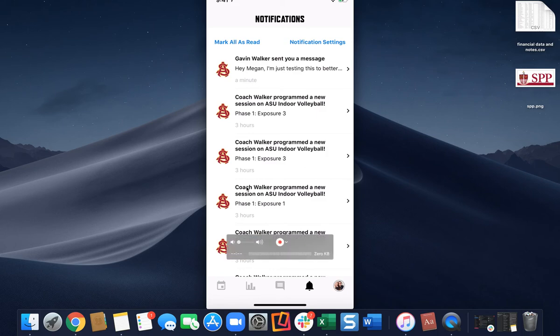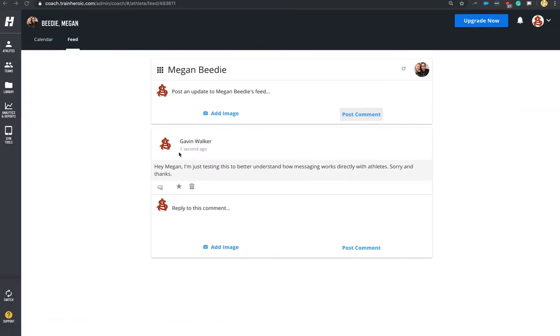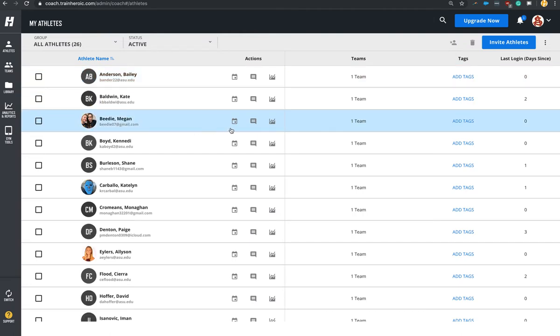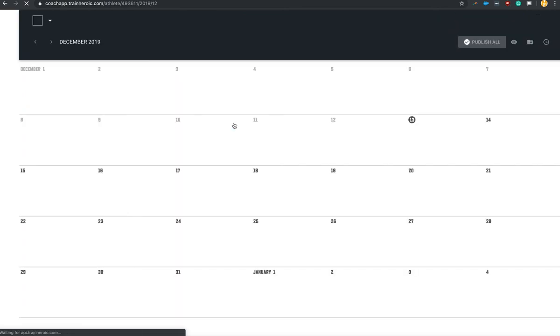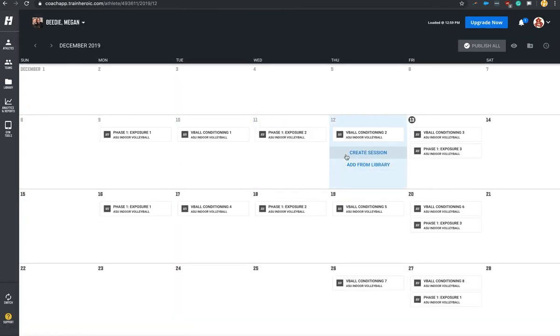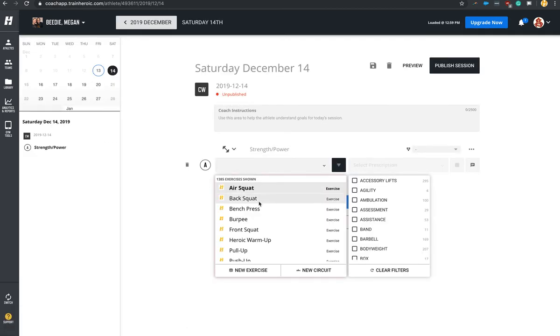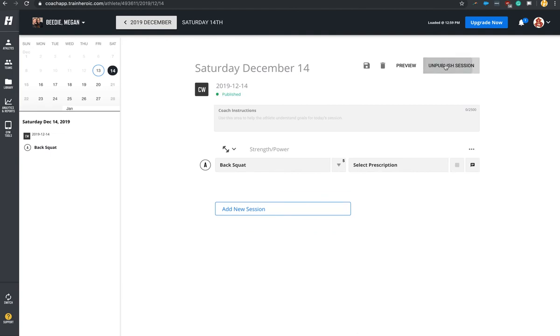Now in the case that you programmed for a specific athlete, let's say Megan needed a specific change. If you go to athletes, and again, this was our best crack at when it would be relevant for a coach to have that kind of personal connection. If I go to Megan's calendar and make a change on that individual calendar, as an example, I'm going to create a session, add a block, and we're going to program back squat. As soon as I do that, I'm telling Trainer that I want to have a direct connection with that specific athlete.